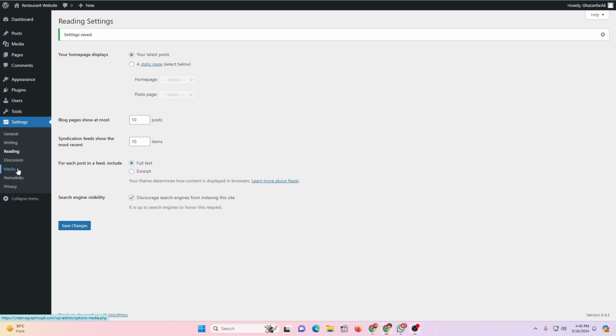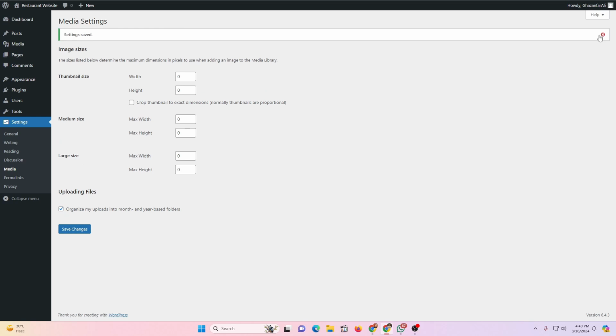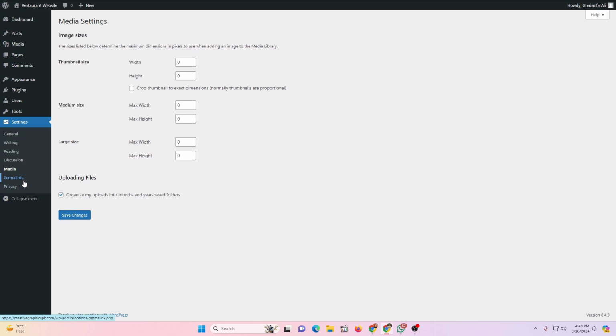Then next up, go to the Media tab, and make sure you remove any of these values that you are seeing here. WordPress by default creates multiple duplicate files of the images that you upload, and with time they accumulate and your website speed gets compromised. So in order to get rid of that problem, just remove everything here. Make sure you keep them as 0, 0, 0 here.